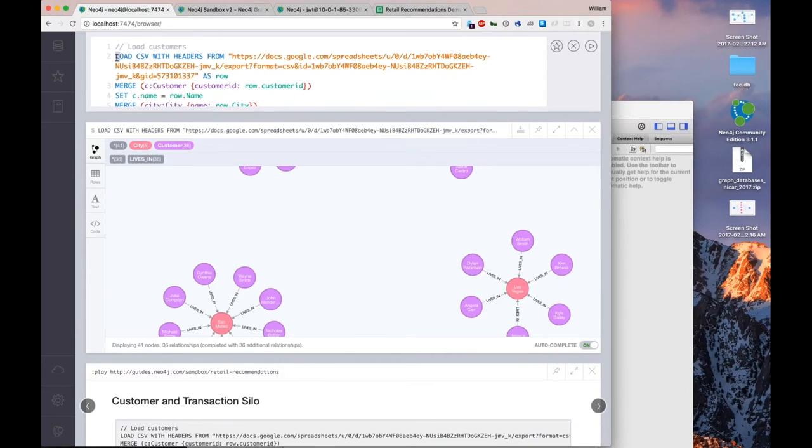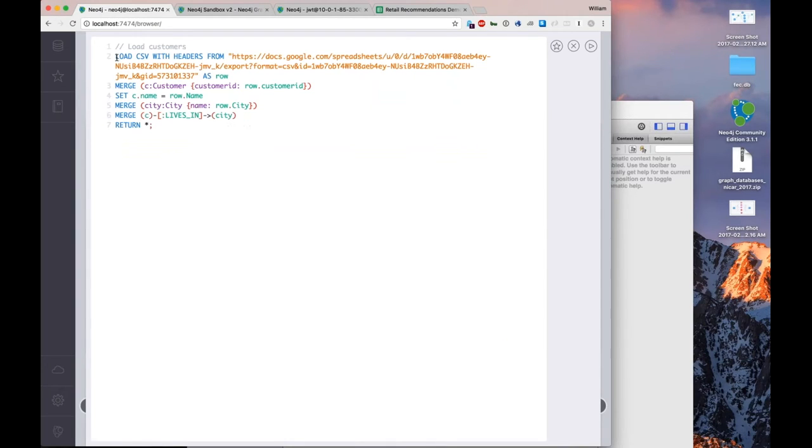to load data in CSV formats. So we saw previously how we were using JDBC to pull data in from MySQL, and now we're pulling in just from a flat file. In this case, it's in a Google spreadsheet at this URL. We can also load this file locally or so on. And now this query is pretty simple.